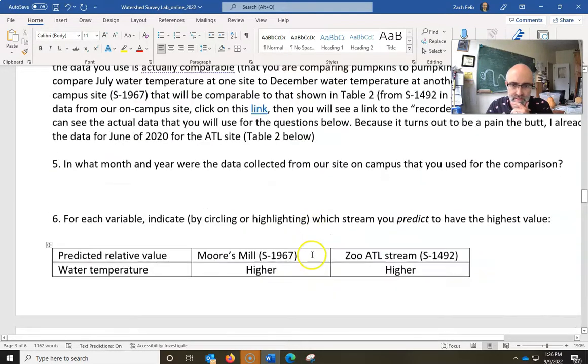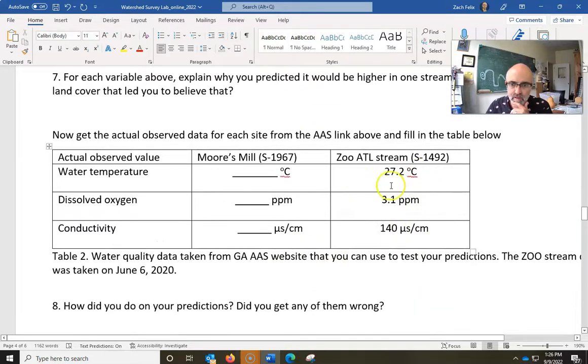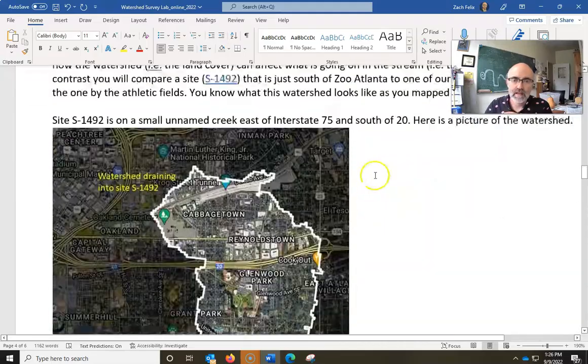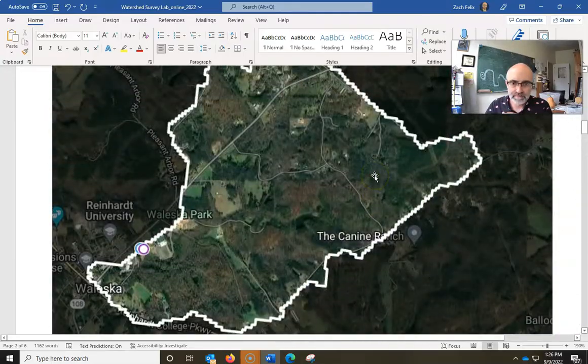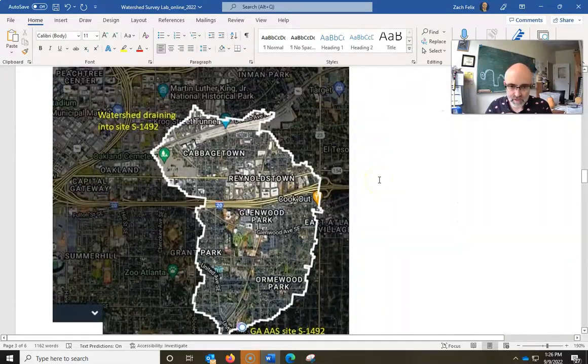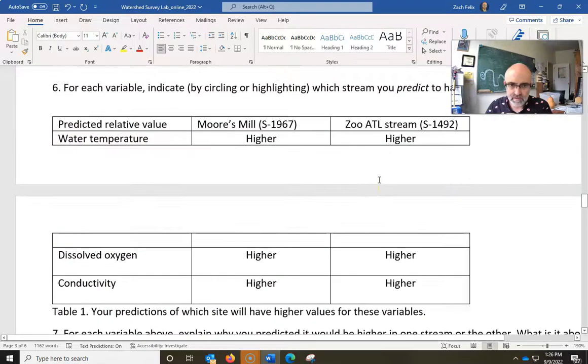Okay, 1492. Here are some water quality data from June 6th of 2020 at that exact site. All right. What I want you to do is go to our site on campus, get a comparable sampling period, and enter the data. Okay? But before you do that, I want you to think about this watershed and this watershed and make a prediction.